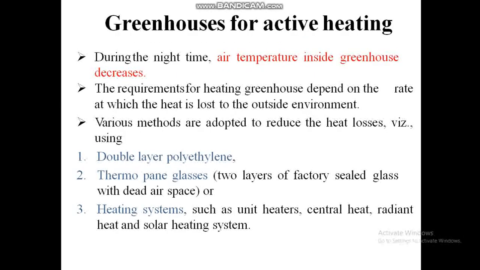Greenhouses for active heating. During the night time, the air temperature inside the greenhouse decreases.